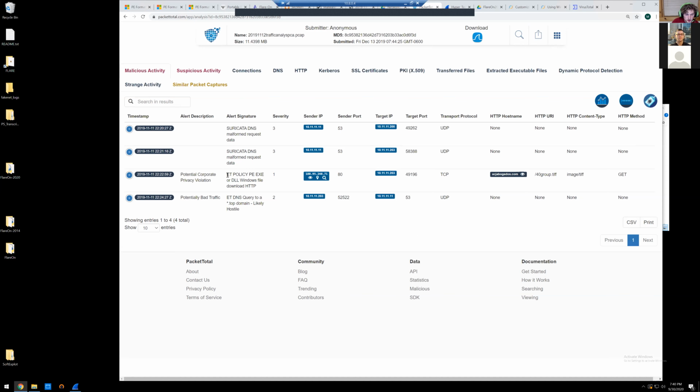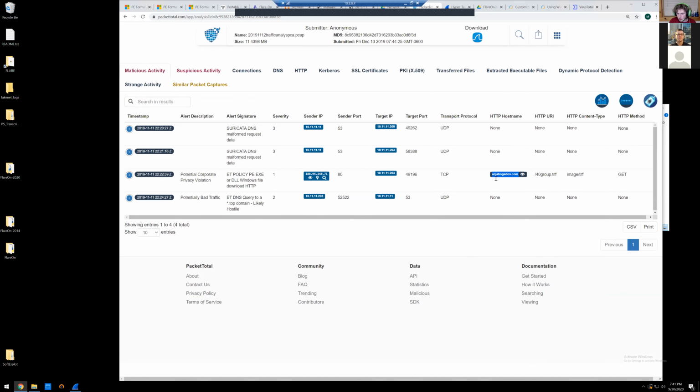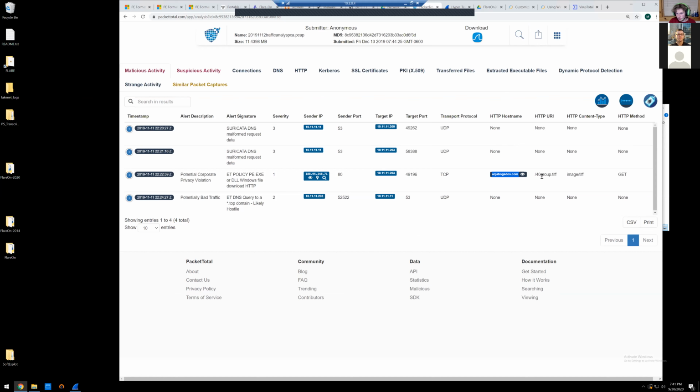Another one here is the PE EXE or DLL Windows file download, and this is the one in particular that we were just looking at. You can see here that the resolved hostname, or the HTTP hostname, was acjab bogados.com with a file, and it was in fact identified as an exe.